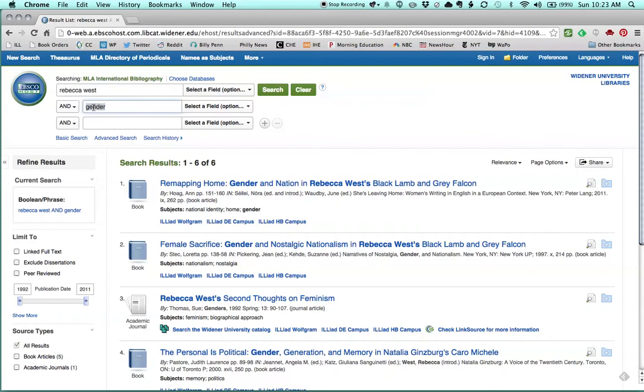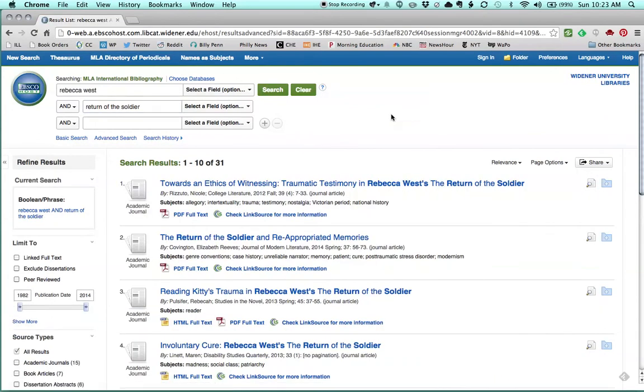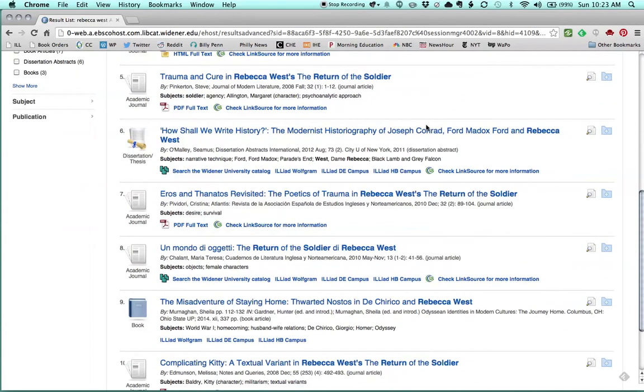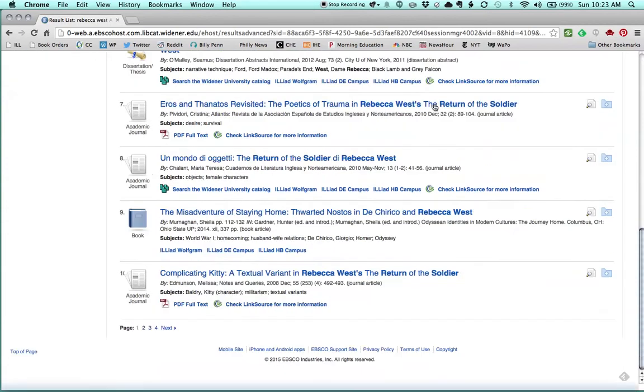Let's try one more thing. Let's just look for Return of the Soldier and see what people have done. Maybe ours looks kind of interesting. And what I see is that a lot of people have focused on trauma. They've looked at trauma and sort of the psychological perspective of Return of the Soldier. So that's actually really interesting. And a lot of people I know in class have been talking about how West depicts PTSD and shell shock and things of that nature. So this might be a good direction to go.